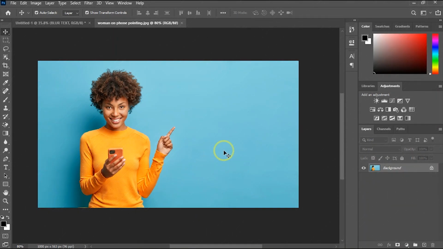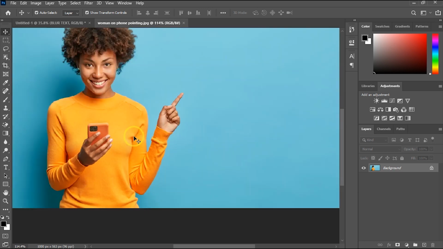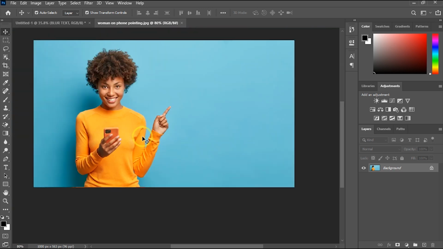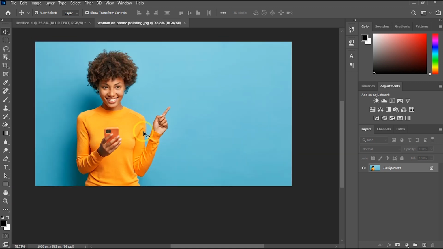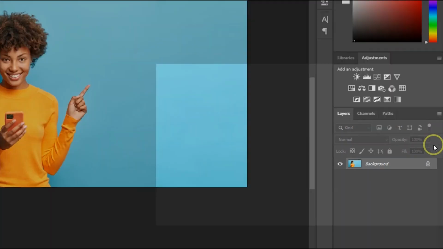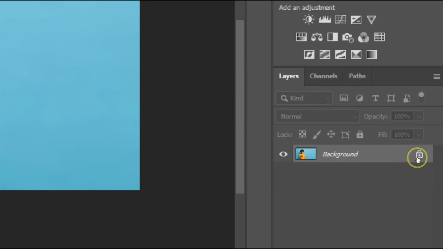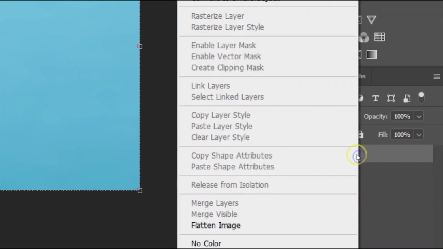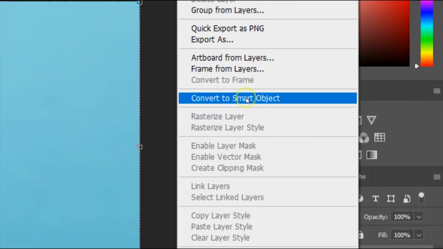Alright, so next up, I'll be showing you how to blur an image in Photoshop. We have already imported a cool image into our Photoshop software. First of all, I'm going to ensure that the layer here is unlocked by clicking this padlock icon. We have successfully unlocked our layer. Then the next thing I'm going to do is right click on my layer options and go to convert to smart object.